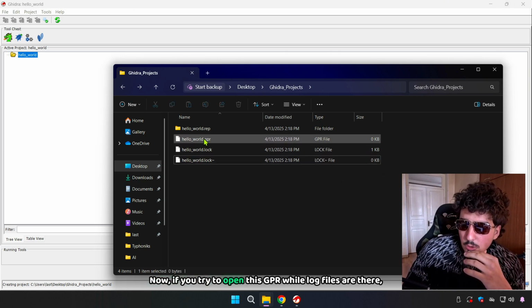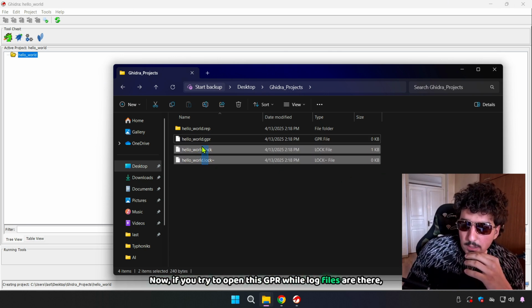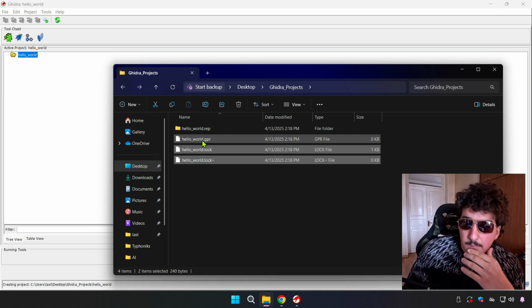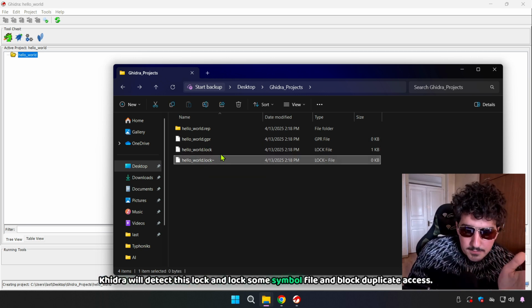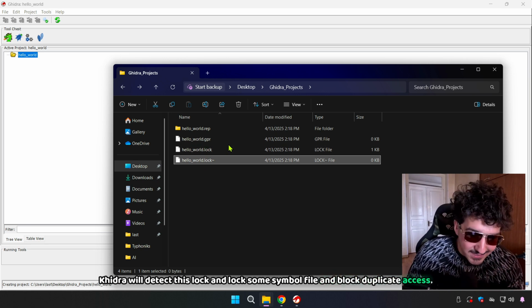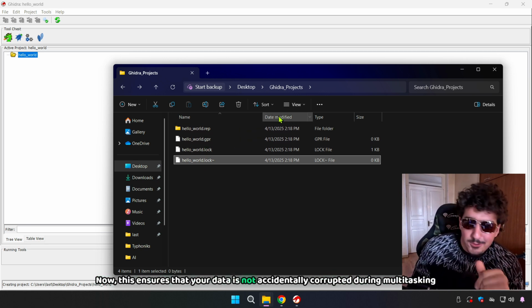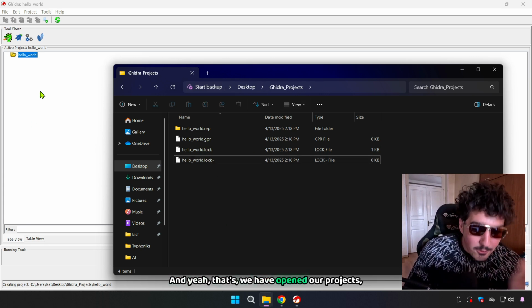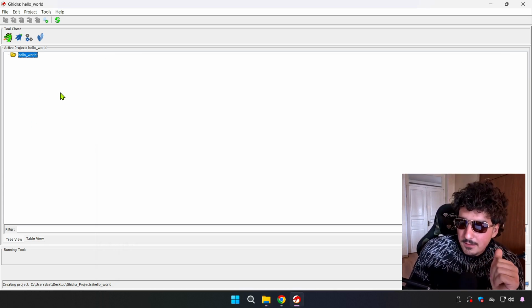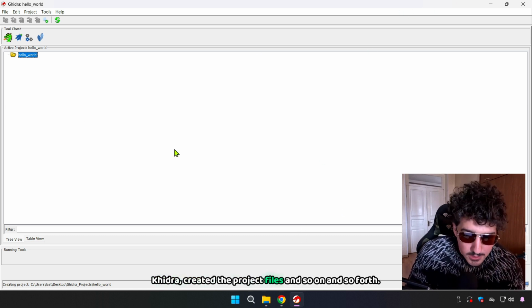Now, if you try to open this GPR while log files are there, Ghidra will detect the lock and block duplicate access. This ensures that your data is not accidentally corrupted during multitasking or teamwork. And yeah, we have opened our project, Ghidra created project files, and so on and so forth.